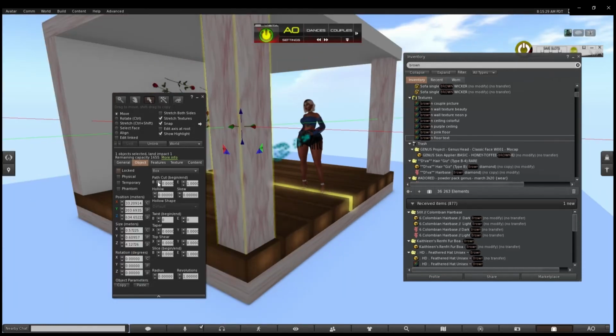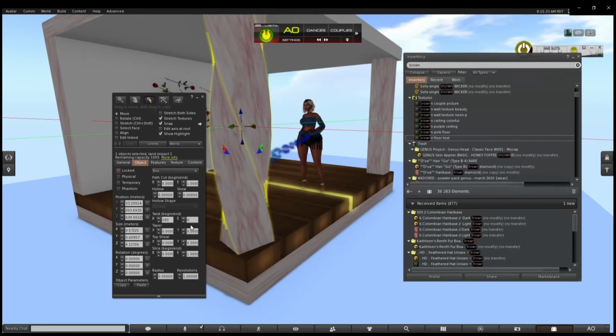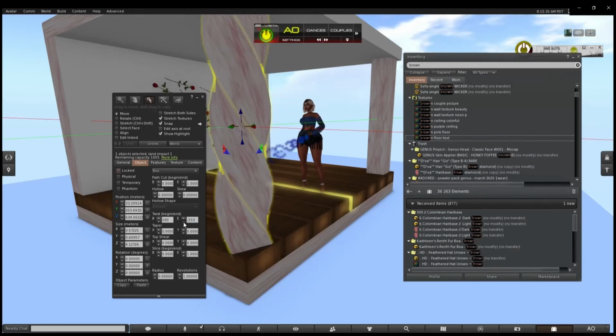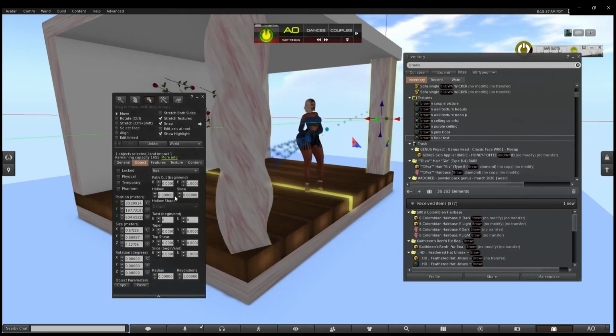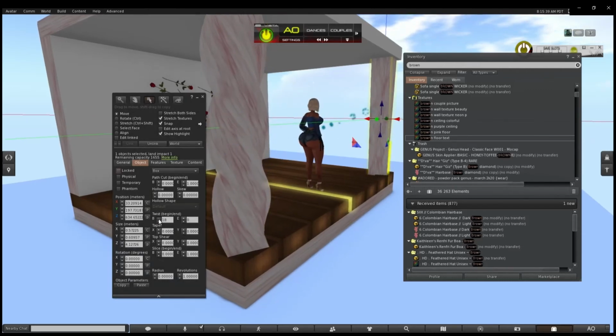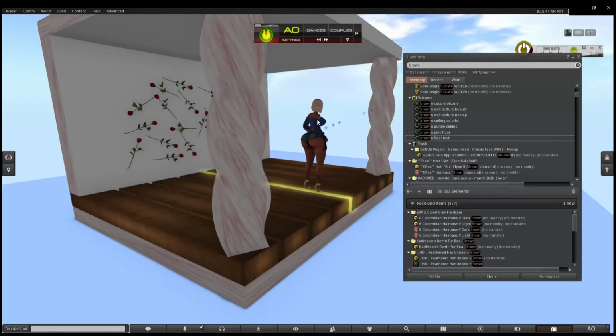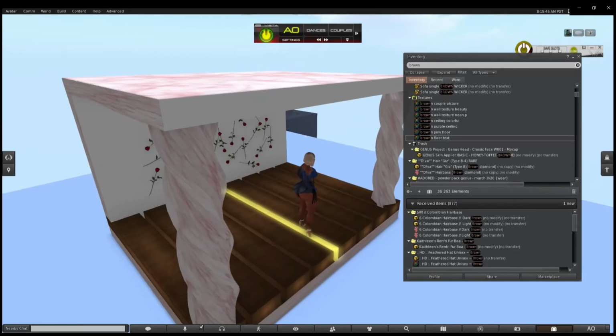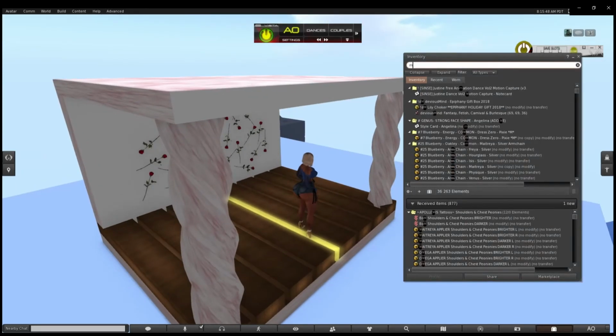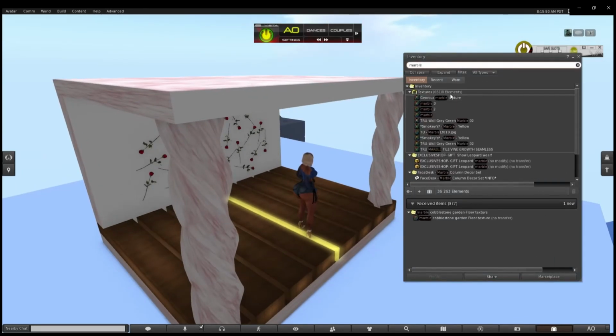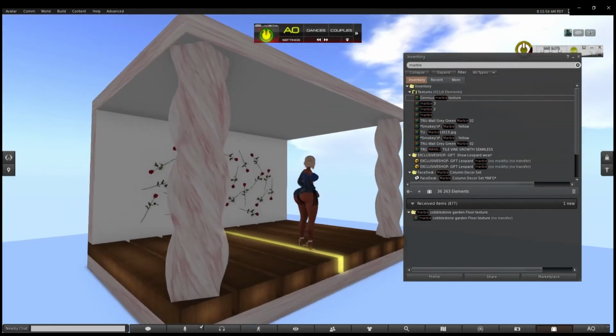And now you can twist your columns, your objects I mean. You can do that with every object, to twist them. And I left a marble texture empty here.